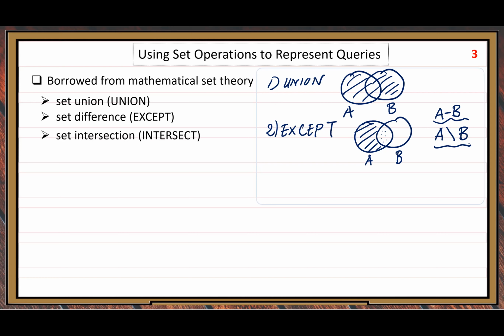Number 3, set intersection. That's the usual set intersection, the keyword intersect. And you know the meaning. A intersect B. But here, I want to put a note to make you alert.